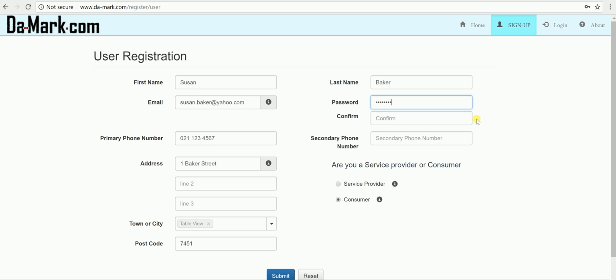And this is so that we can log into the system, and again just confirm the password, double check that it works. And if you have a secondary phone number that you want to use, a mobile number, you can put it in. At the moment we're not going to bother.